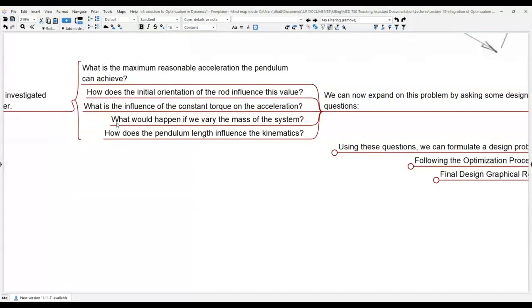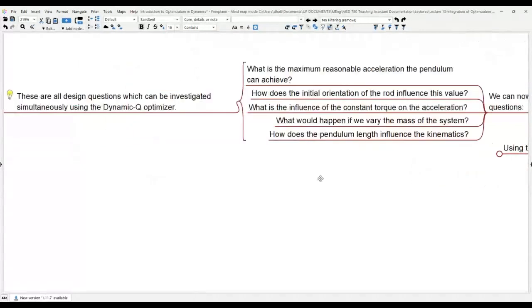Also, what would happen if we vary the mass of the system? So that is basically just the mass of the pendulum rod, since we're working with a single body mechanism. And then lastly, how does the pendulum length influence the kinematics as well? So what will the effect of this parameter be on, for example, the acceleration or the speed of the system?